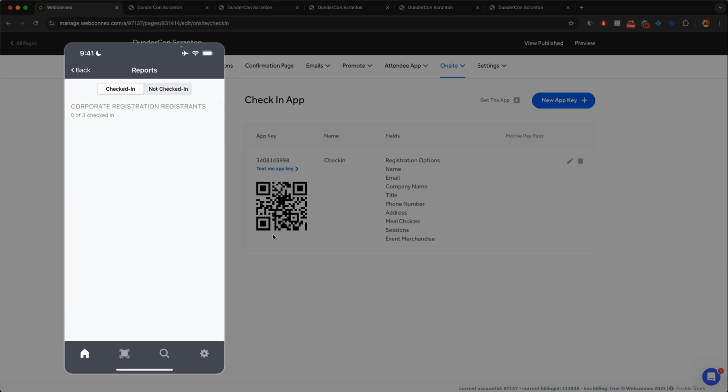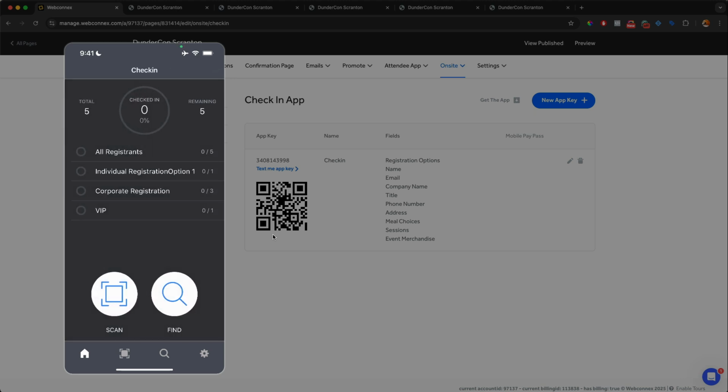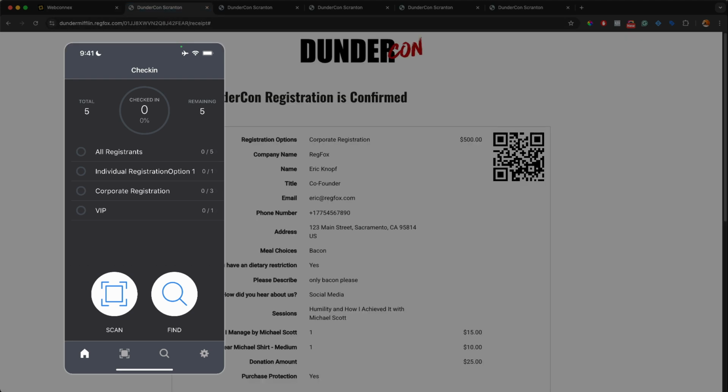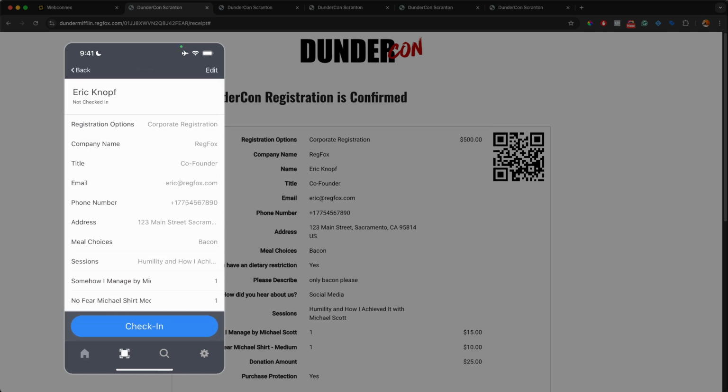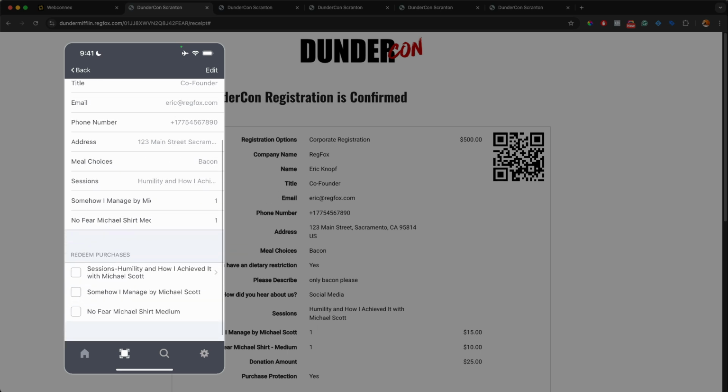I can view this by registration details and options as well. And so I can do everything from here to check my progress of who's checked in and who's not. So I have 5 registrants, 0 have checked in. So using the screen back here, I'm going to open up one of the confirmations, and we're going to hit the scan button here on the app. And right there, I don't know if you saw it, but it's so fast. It pulls up my registration, and here I can check myself in, and there I am.